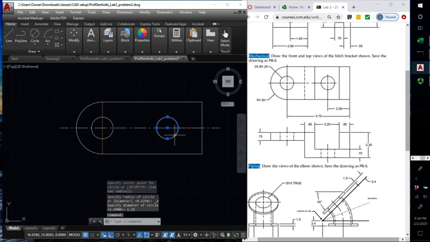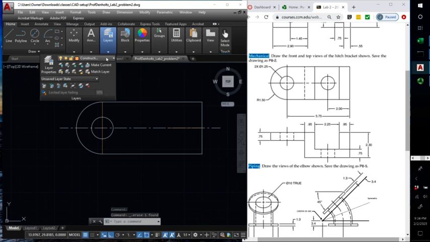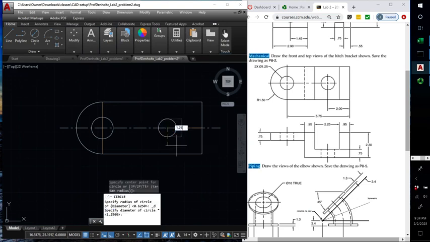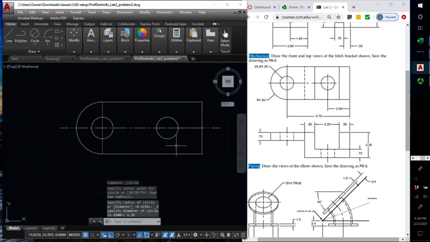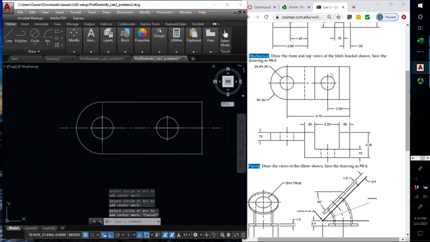Oops, don't want that to be on the construction layer. We want that to be on the solid layer. And so 1.25. And let's see, I guess I could add in center marks on each of these. And I don't think there's anything else that I could do right now on the top.